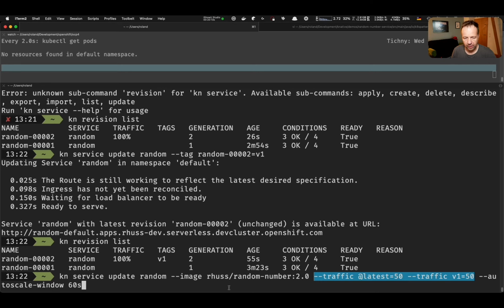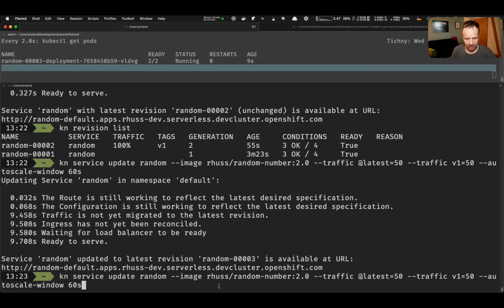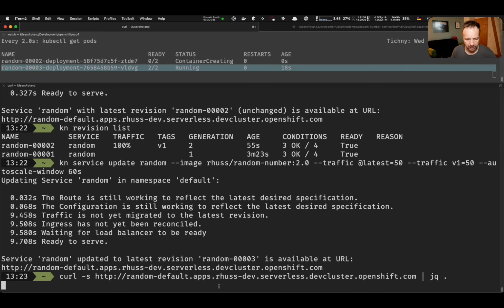And we are setting the autoscale window back to 60 seconds so that we don't have this much autoscaling up and down for the new version. Actually, the old version still has 6 seconds. So we see here now that it's starting. We can now again curl the URL, and we will see, okay, now the other one is starting as well.